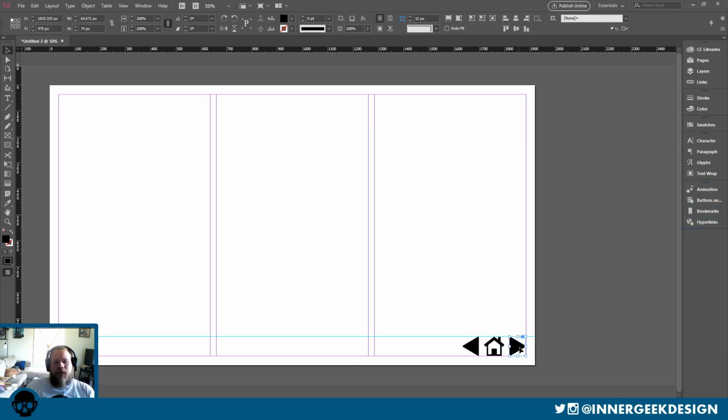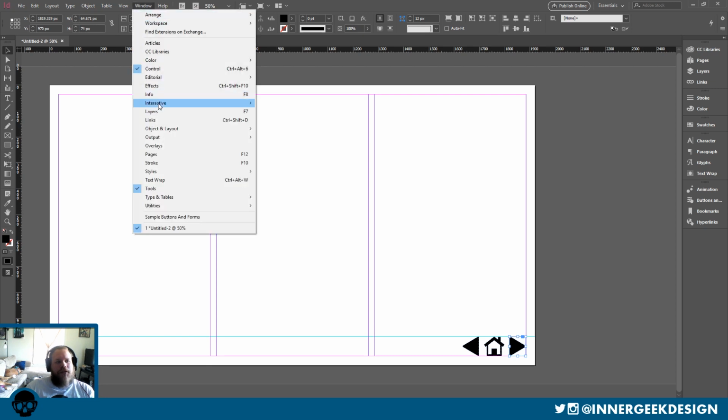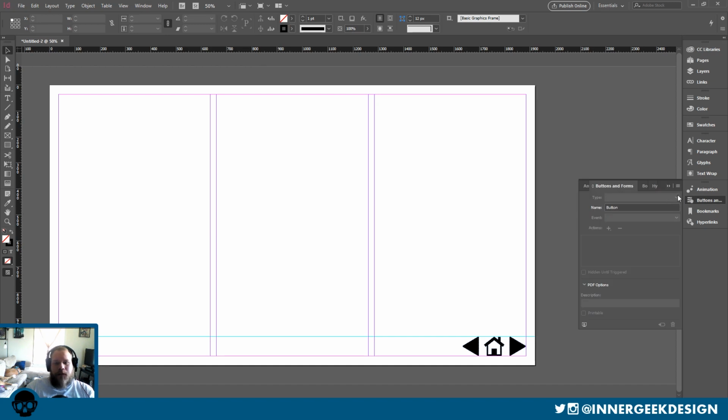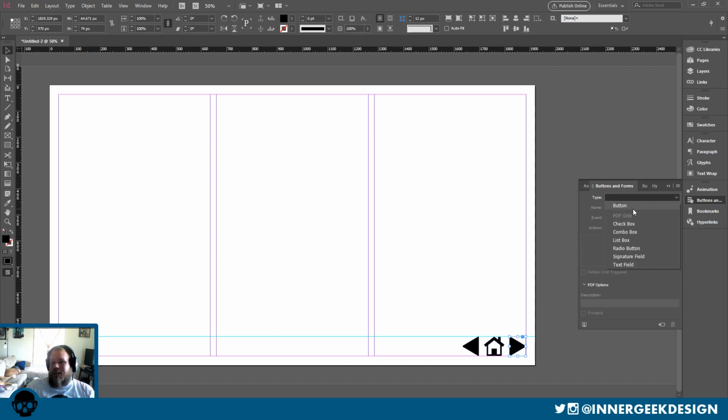Okay, so we're going to go over here, to this button. We're going to go to Window, Interactive, Buttons and Forms. But I have it over here. First, make sure you have the button clicked. We're going to go to Type. It's going to be a button.